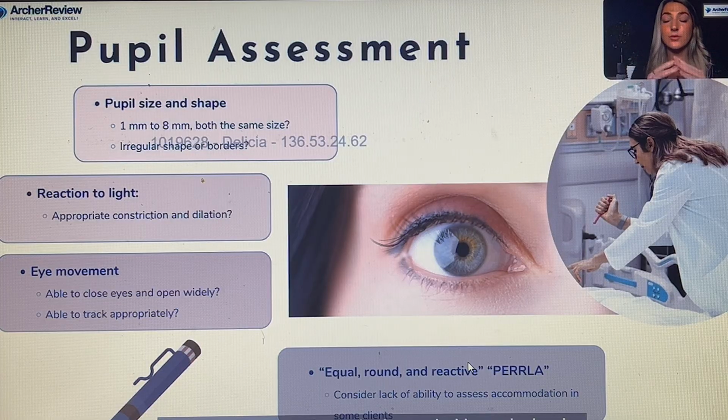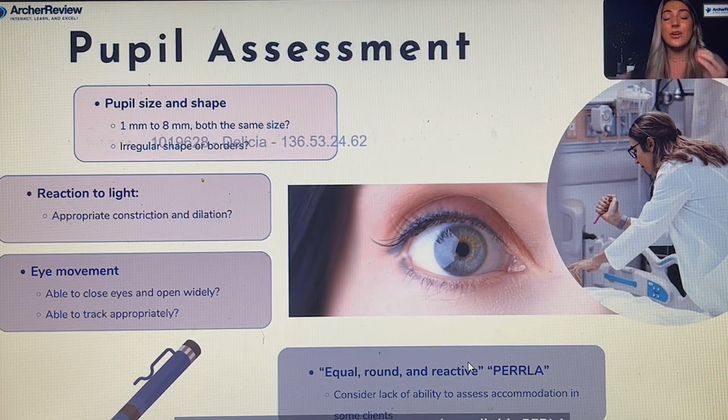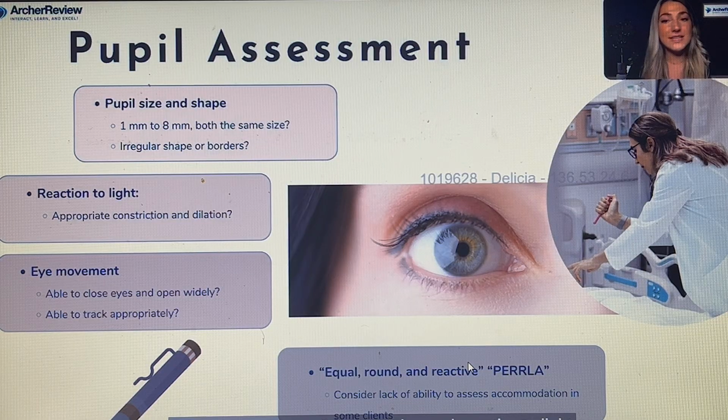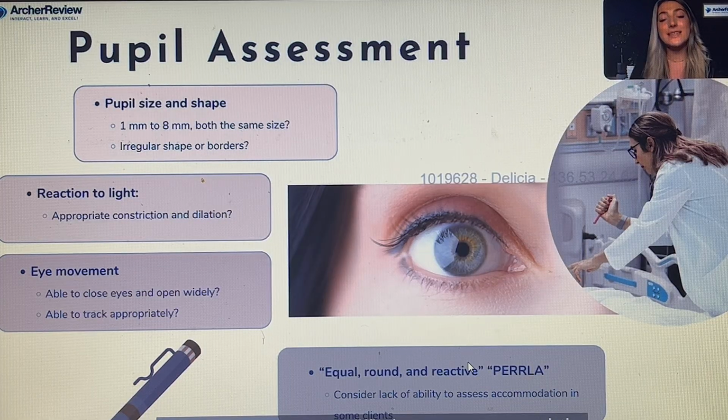They're both round with regular borders, and they're reactive to light. We can also call this PERLA. PERLA stands for pupils are equal, round, reactive to light, and accommodation. Now, it is difficult to assess accommodation in some clients in the ICU who are sedated. Accommodation means that the pupil will dilate for objects that are close by.